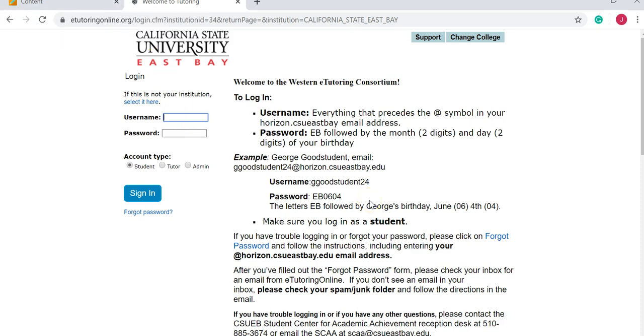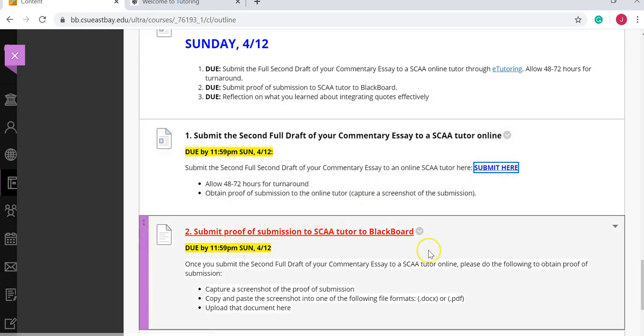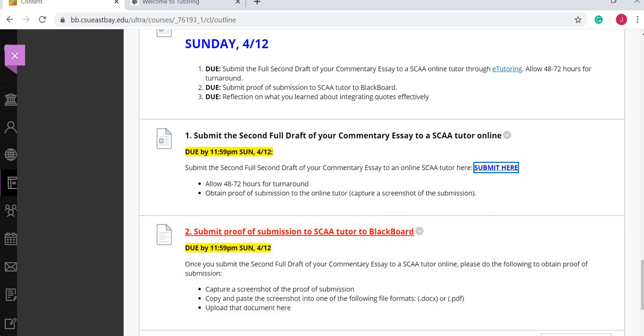Then all you need to do, if you're on a laptop or a computer, is press Control Alt Print Screen and get a screenshot of once you've submitted your essay. There'll be like a screen that'll pop up and it'll say, you know, essay submitted, and some details and directions about it. Get a screenshot of that and save that. We go back here, proof of submission to the SCA. So you capture a screenshot of the submission, you copy and paste the screenshot into a .docx or .pdf and just upload it here. Okay, all I'm going to do is go through, check that you have it, and give you the credit.